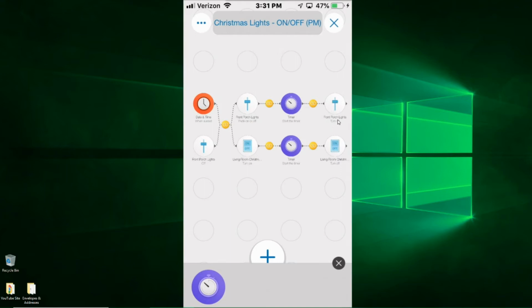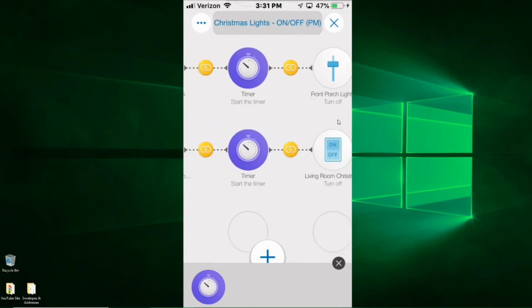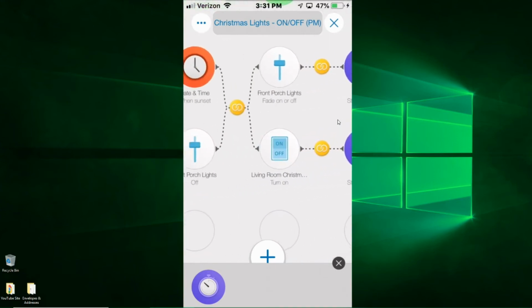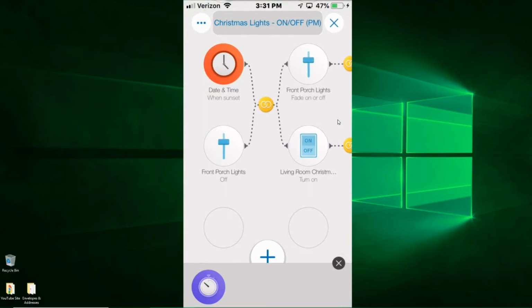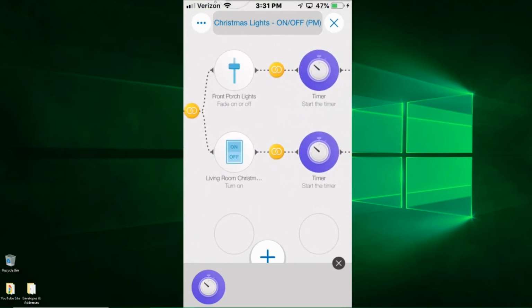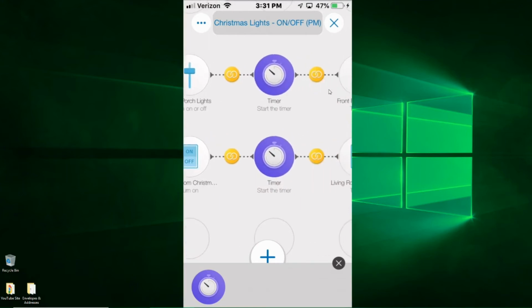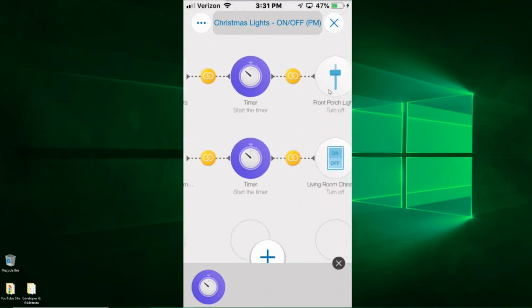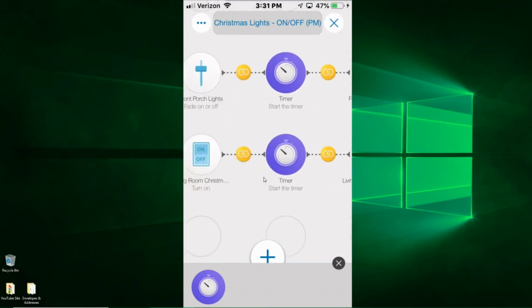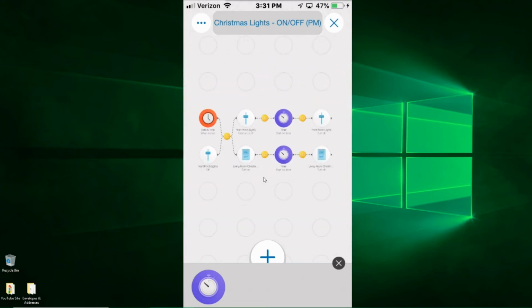And let me zoom in on that. So there you can see the various steps. When sunset, up here, the porch lights fade on, the timer starts, and then the front porch lights turn off. And that's pretty much it. It's very easy to set up these flows once you get the hang of it.